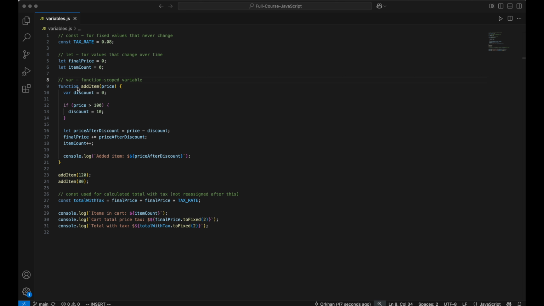One more thing that we are doing here, we are creating a function addItem, where we are passing the price, and here we are creating a variable discount. The var is function scoped, which means that within the scope of that function we can change it. For example, we are setting the discount to 0, and if the price of the item is more than 100, in that case we are giving a discount of 10, right?